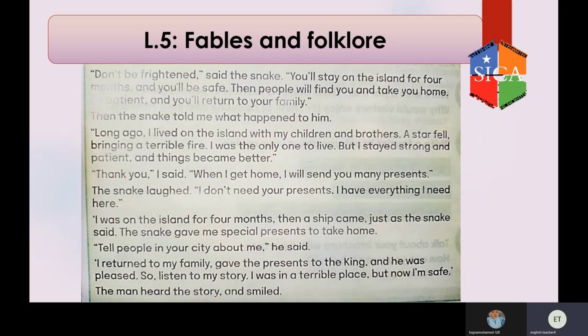Okay, what happened after that? The snake told the man, "Don't be frightened, okay? Don't be scared," said the snake. "You will stay on this island for 4 months." So the snake told the man to stay on this island for 4 months. Okay, what will happen after that? And you will be safe. Then people will find you and take you home. So after these 4 months, your family or people will find you and come to take you home.